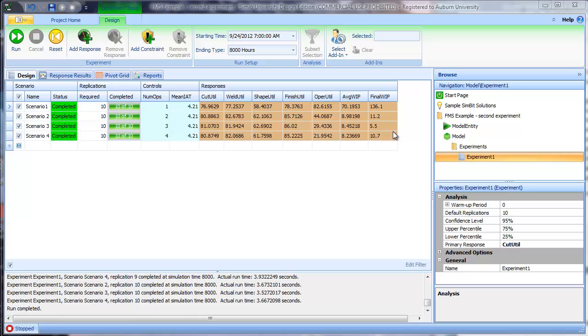And certainly from this initial experimentation, we can see it looks like 2 operators could handle the workload, but we're not quite sure. So we would want to explore that further by increasing the run length or increasing the number of replications for this particular scenario. But from what we can see just from this simple experimentation, 1 operator can't keep up, 3 and 4 can keep up.